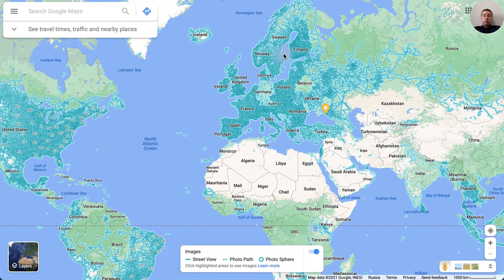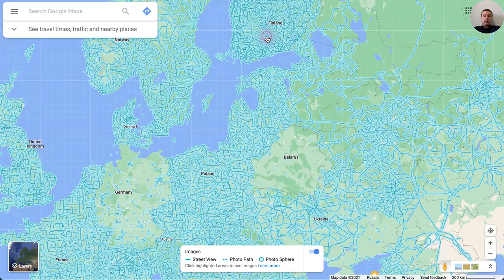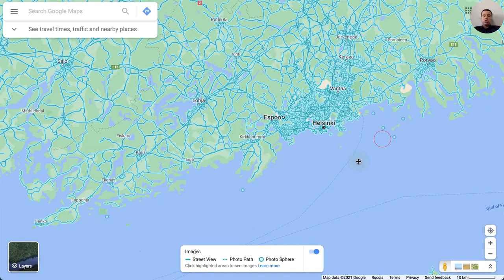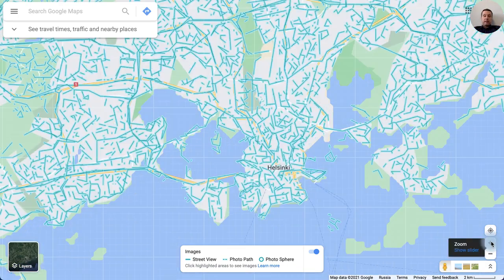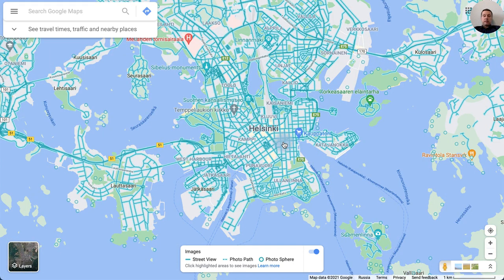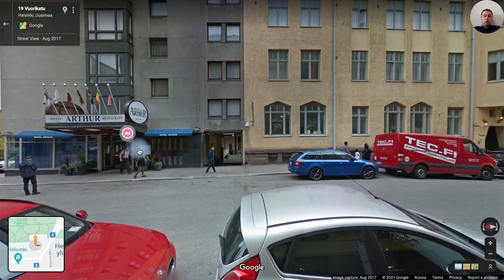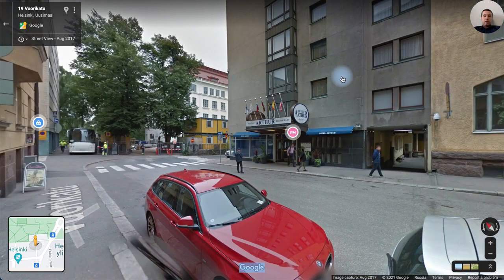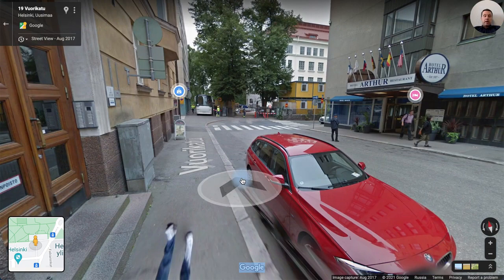If you want to travel, for example, in Finland, click plus to zoom and then choose a place. For example, Helsinki. In Helsinki, we can choose any place. These blue lines are our street views. Tap a blue line place and we are in Helsinki. We see buildings, road names, and we can travel.